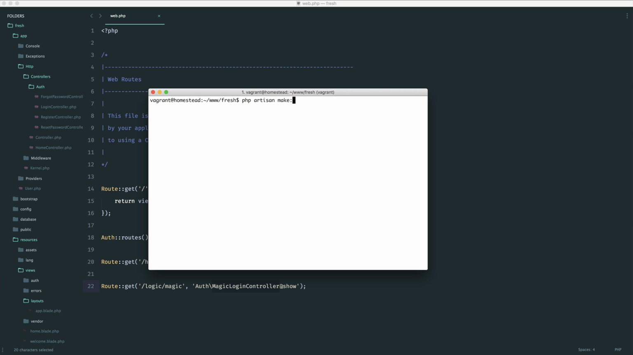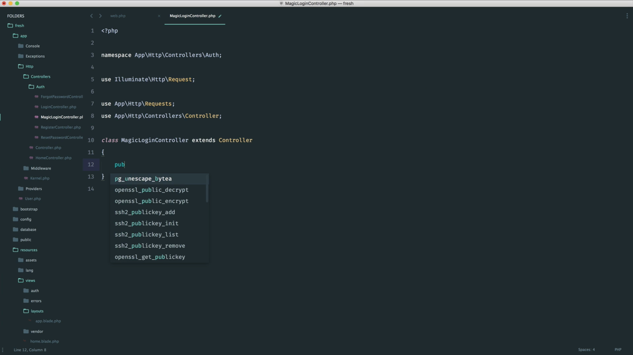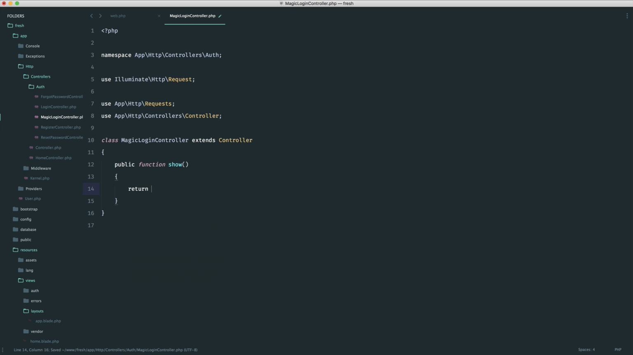Okay, so now that we have this, let's generate this magic login controller from the command line. So php artisan make controller. We're going to stick this under auth, so we can just do that. And there we go. So that is our controller generated. So we obviously need that show method. So let's just create this now. And obviously this is just responsible for returning a view.